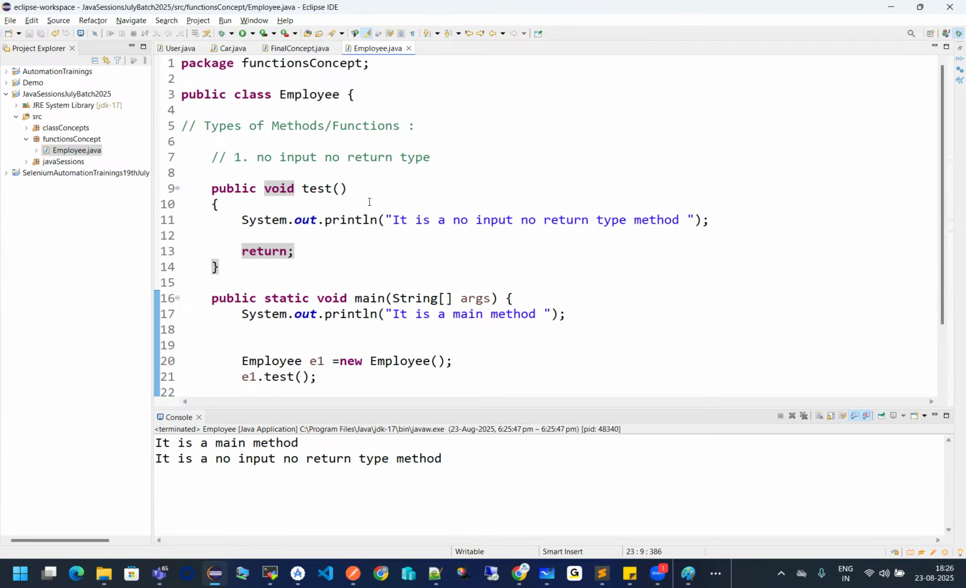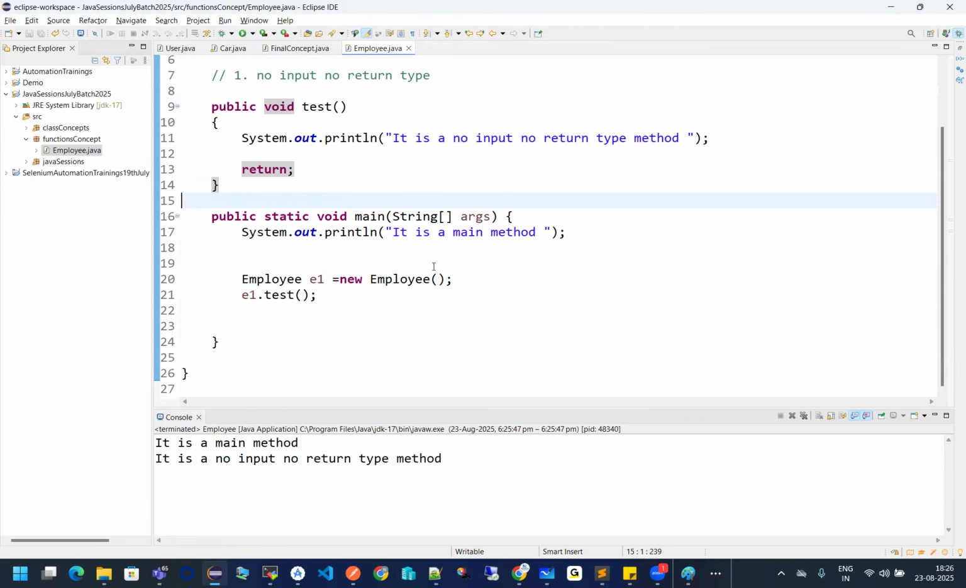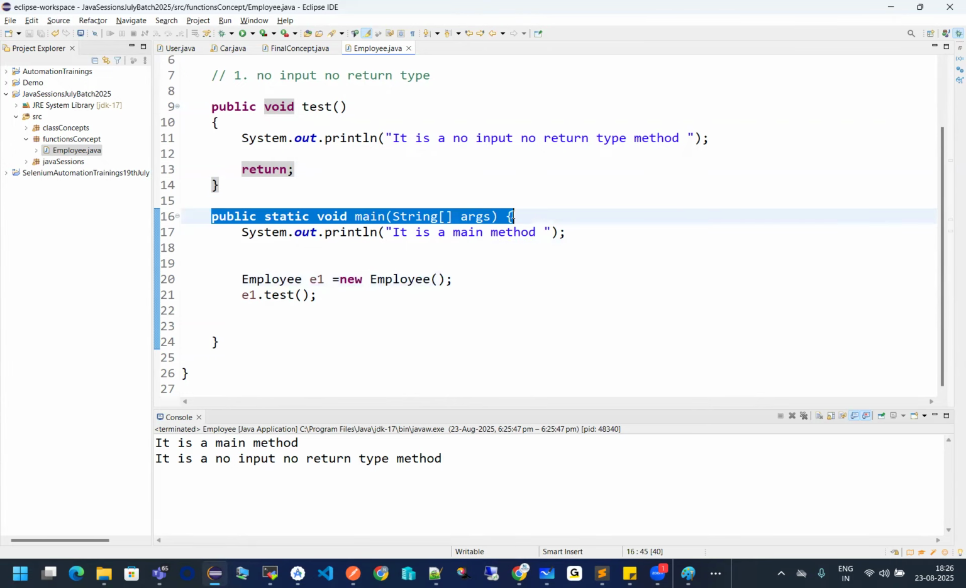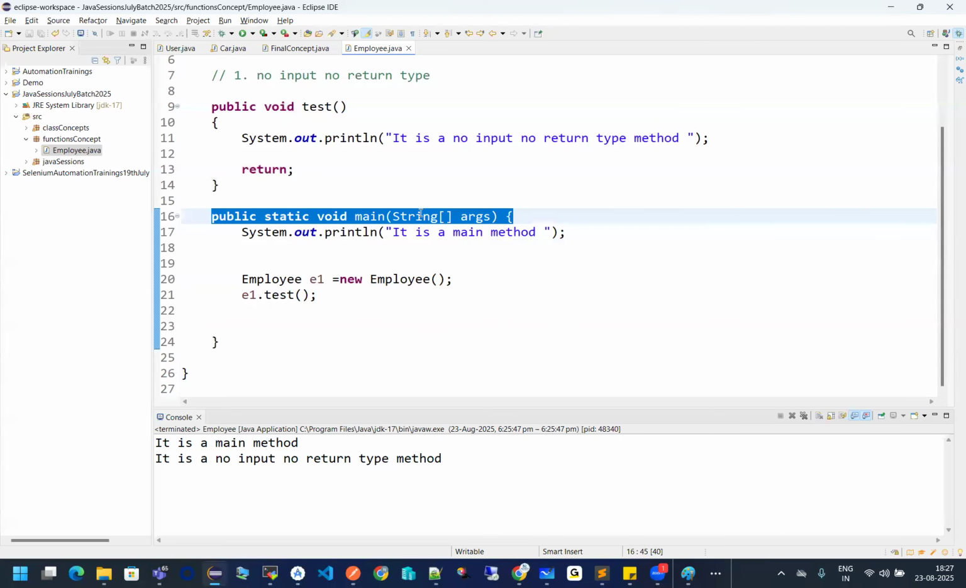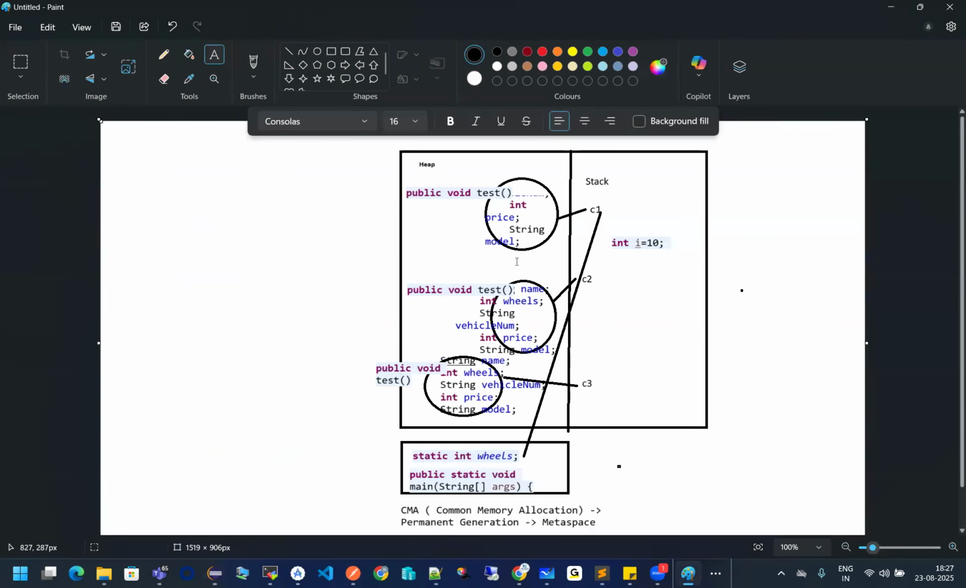And now you can ask me, Nishant, where this main method will be going now? Since it is static, and I told you that all the static properties will be going where? To my CMA. So will this also be going to the CMA? Yes, my main method also will be going to the CMA. Fine. And not to any object level.